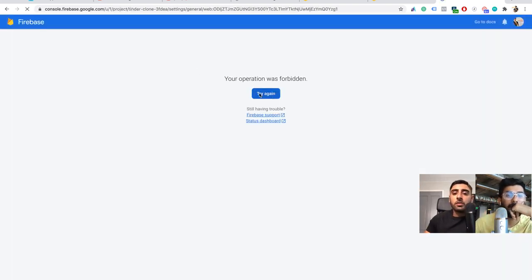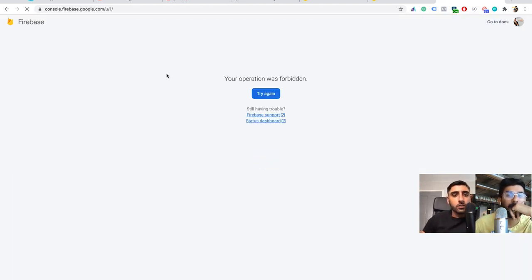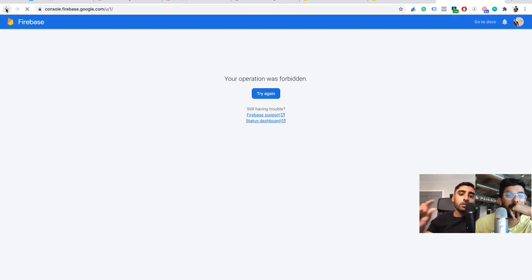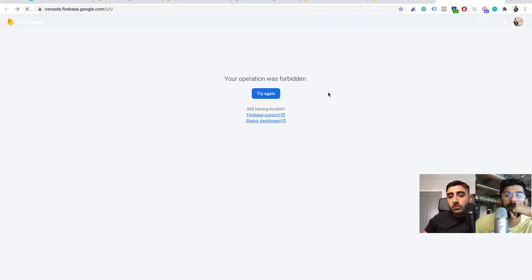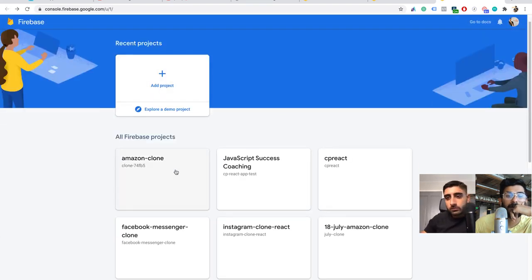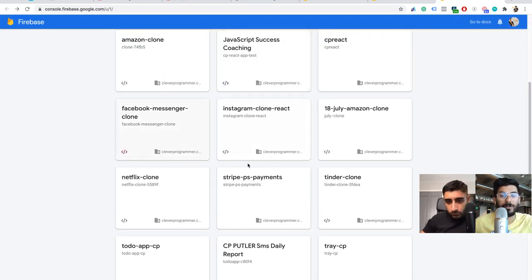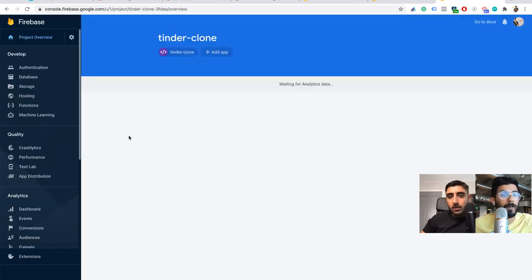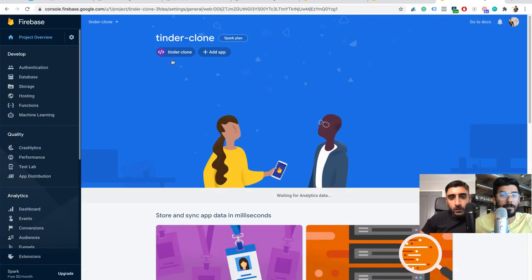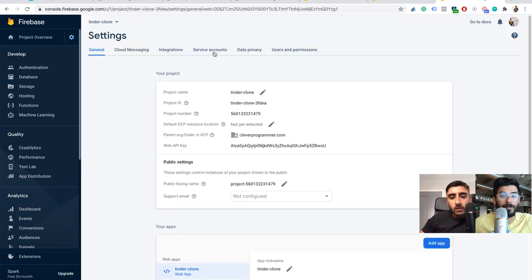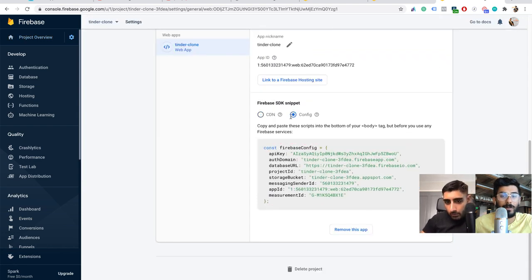Afterwards, we can go to the Firebase hosting tab, and it should just work from there. Okay, I think I went too fast. So let's find the Tinder clone. Right here, Tinder clone. Yep, and I think this is the app. That's the one. If we go down to the bottom, there we go.